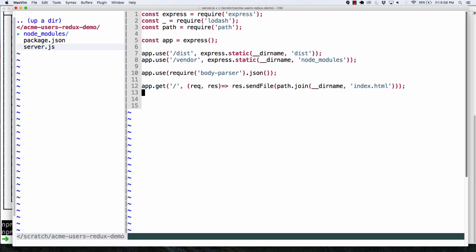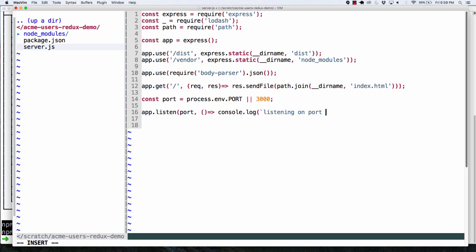One more. And we'll have to listen on a port. So we'll say constant port equals process, environment, port. Again, this is for deployment purposes, or if we wanted to control the port, or we'll say 3000. And we'll tell our app to listen on the port. And when it's listening, we'll just output a message, console.log. And again, just some ES6 stuff, listening on port. Close that off.